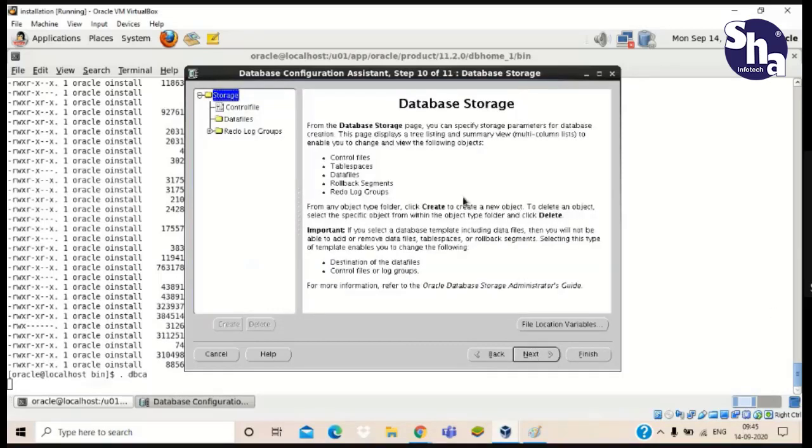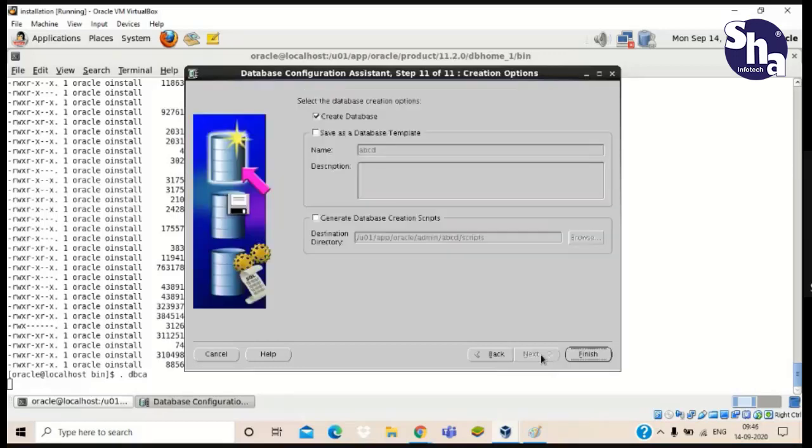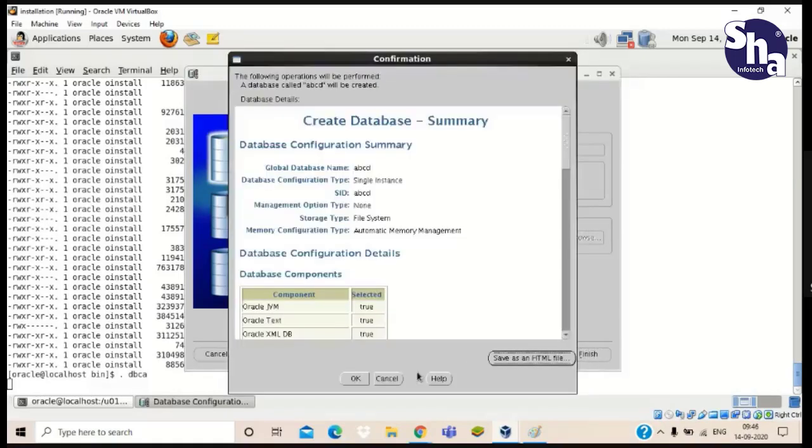Again click on next. You can see here some information of database storage here. I have told you control file, data file, redo log groups. I've used these terms, you will get to know them when you get to the DBA sessions. You will get a detailed view on that. Click on next and you have to select the create database option, check on database option and finish. Now click on OK.